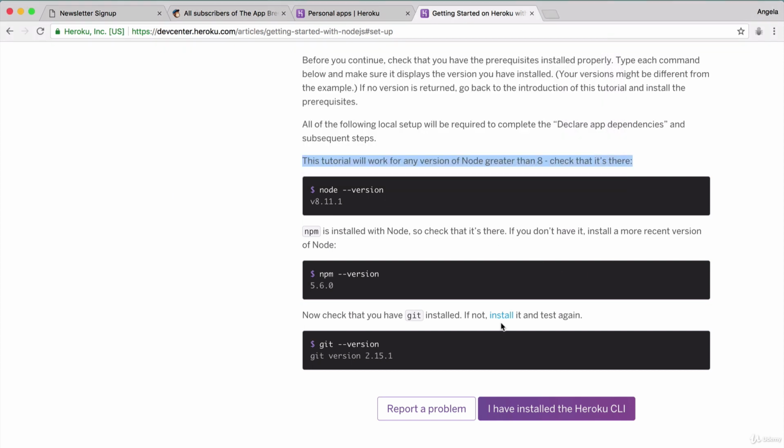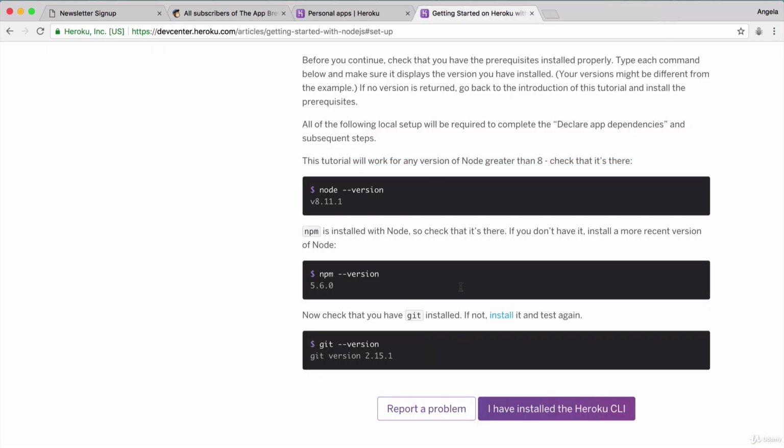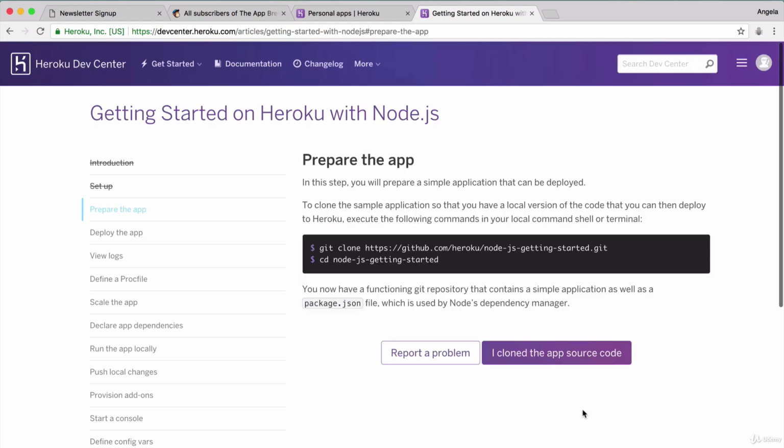And if you haven't, you can simply click on this link and go ahead and download it for your system and install it. We're going to be covering Git and GitHub in a lot more detail in the next module, but at the moment we're just going to use this tutorial to have everything up and running. Once you've checked all 3 of these and everything's ready to go, we can click confirm and go to the next step.